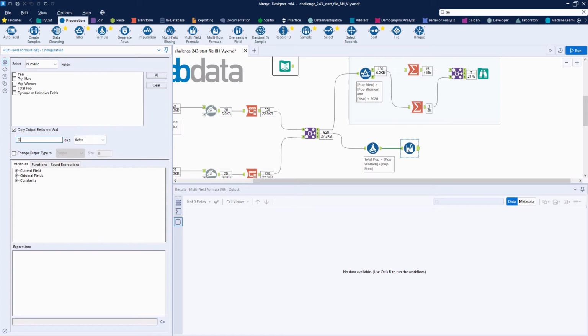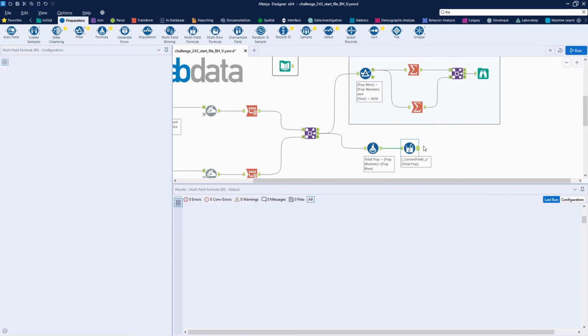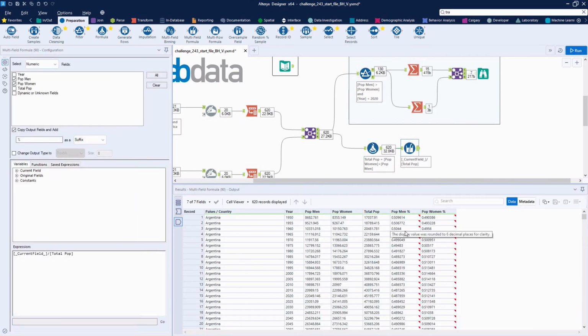So I'm going to select the fields for population men and population women because they're going to be my current field. I'm going to divide them, or I'm going to put them over my total population. And then I'm also going to add a suffix. It's going to be population men percentage, population women percentage for my 2 new fields here. All right, so we can quickly and easily see where the male population is greater than the female population.